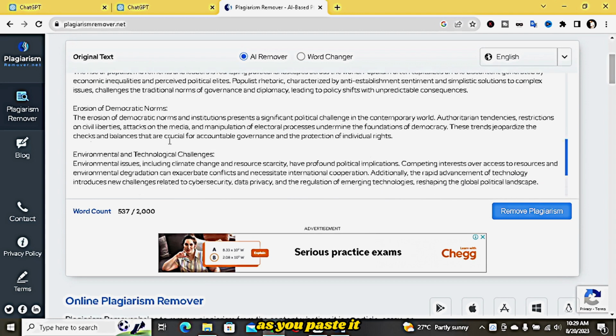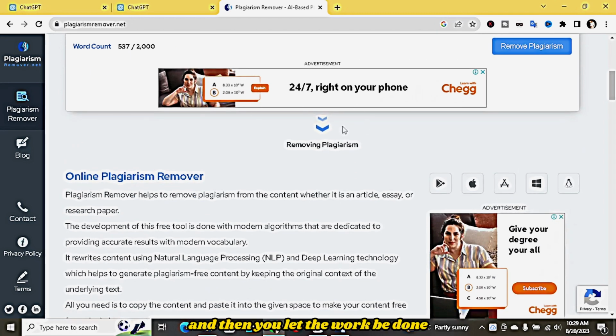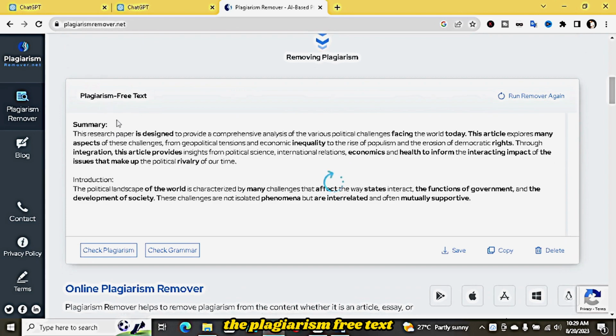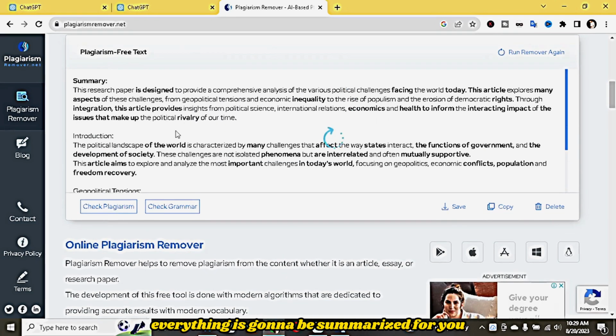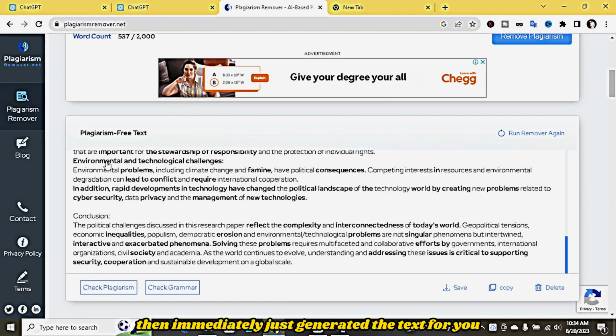So now immediately after you paste it, you just want to come down here to remove plagiarism, and then you let the work be done. So as you can see, removing plagiarism. So you just want to wait, and then as you can see, the plagiarism free text, everything is going to be summarized for you, and then the words or close words related to the individual words is going to be changed for you. And then immediately it has generated the text for you. As you can see, plagiarism free text.